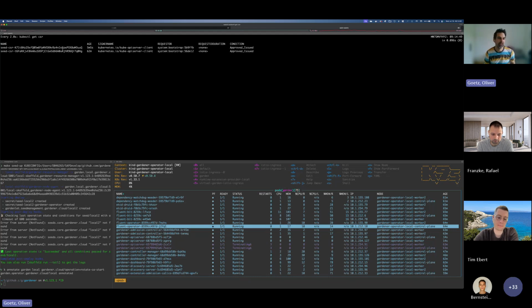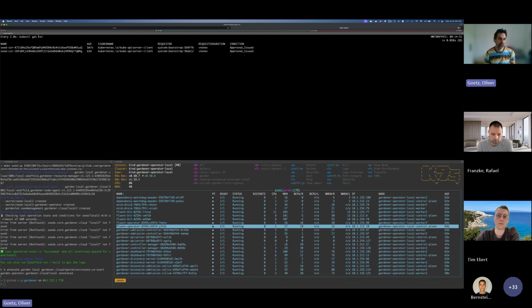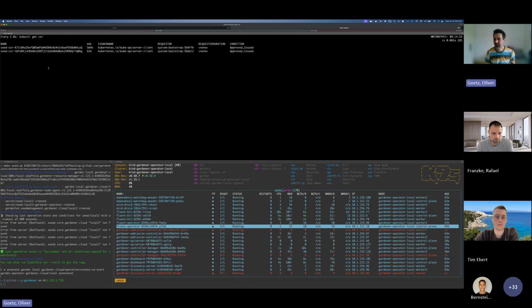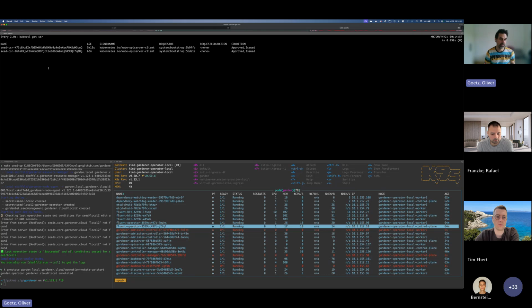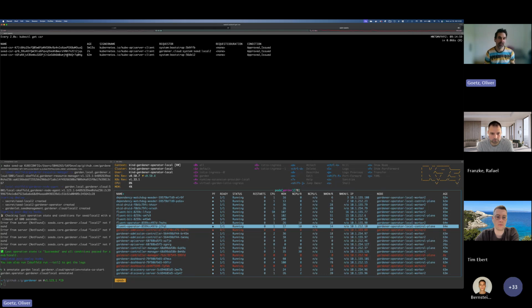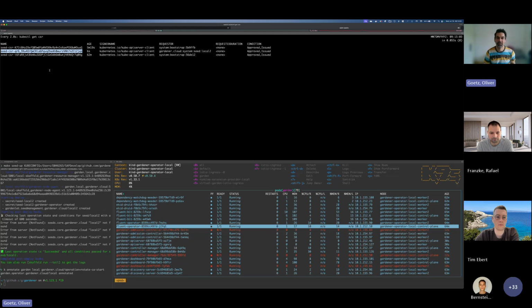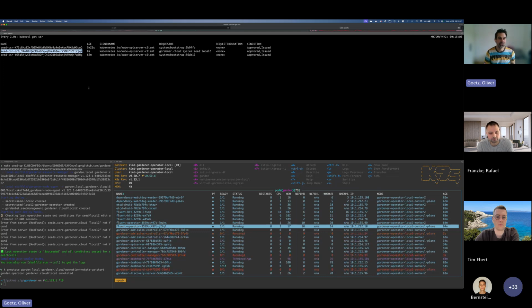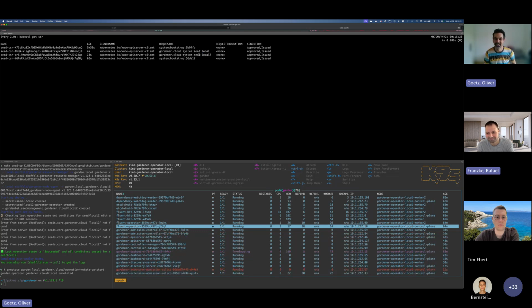And now we are waiting here for the CSRs. So when the gardenlet requests a new client certificate, it will create a CSR. And then we should see the new gardenlet configuration with the CA. But here we see it's the local 2 seed. It's not the local 1 seed. Here we go with the local 1 seed.